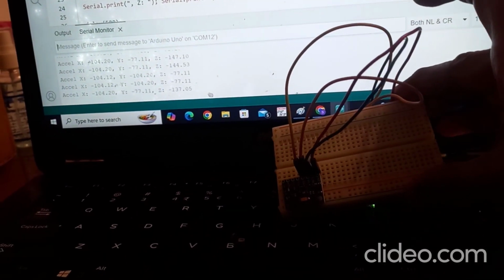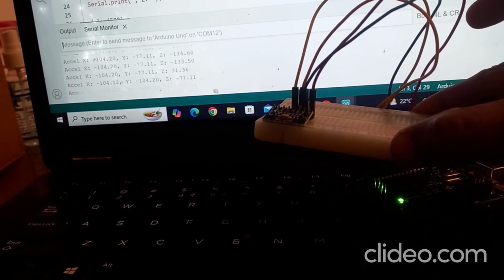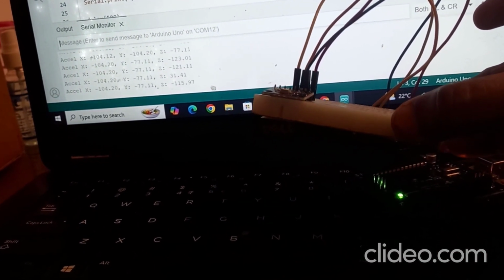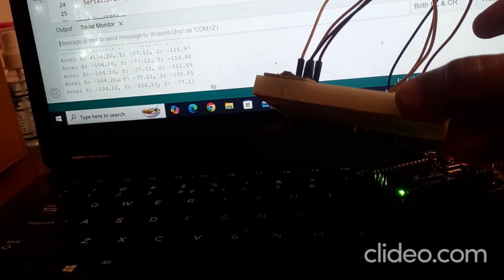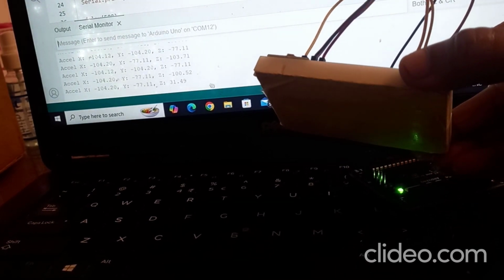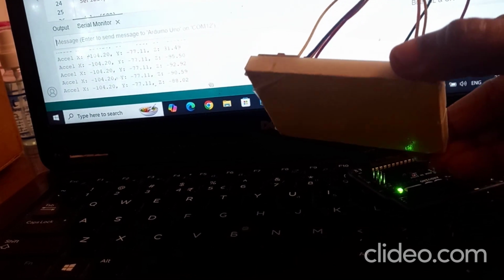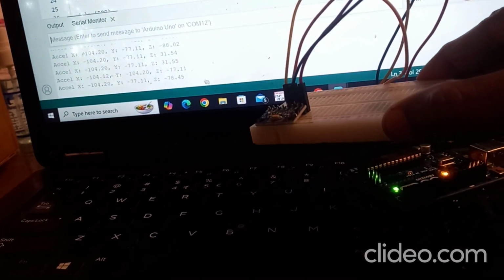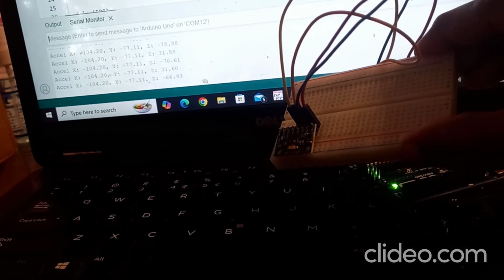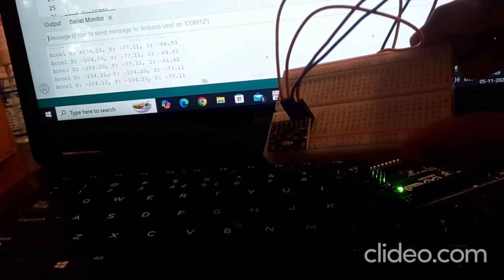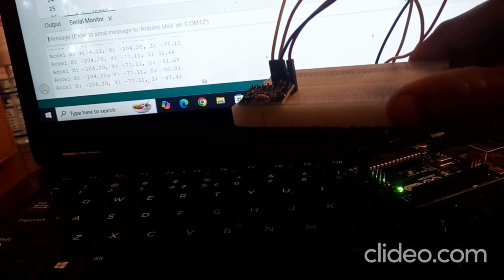Now I am tilting the sensor. See the value of z and observe the value of y. I am giving force in the y axis. The y value is also changing and the z value is changing.